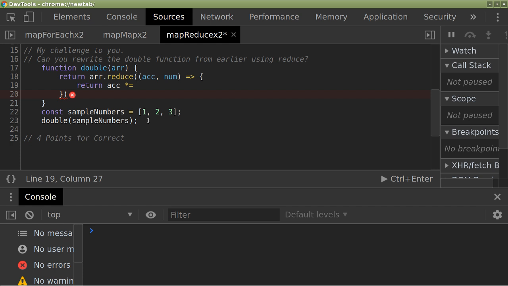Any ideas, Luigi? Can we say accumulator equals num multiplied by 2? So what's that going to evaluate to, that bit, guys? It's a comparison, isn't it? So we're going to get a boolean out of that, true or false, yeah? So I don't think we want to return true or false.